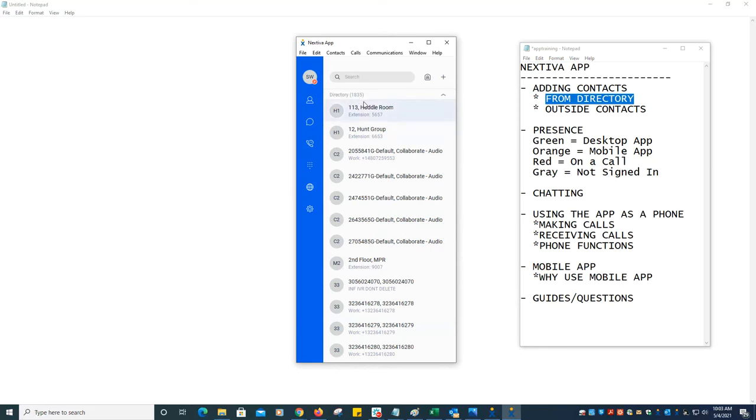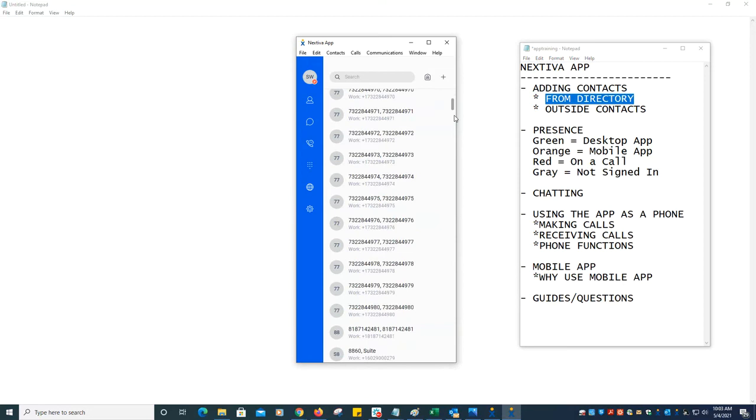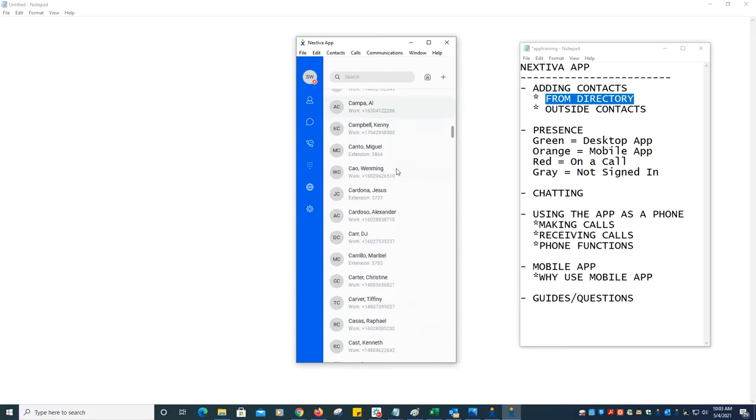If you want to add somebody to your contact list from the company directory, it's very simple to do. What you would do is find whoever you're looking for. You can scroll up and down, and everybody will be sorted alphabetically by their last name. If you don't feel like scrolling, you can also use the search up at the top. You can put in somebody's first or last name, and it will isolate that particular person.